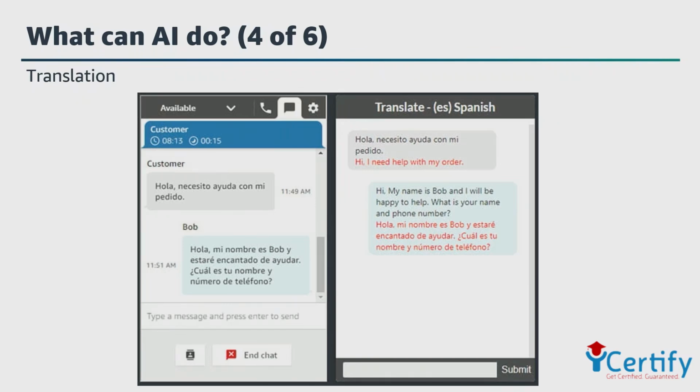Here is an example of a customer support chat application. The customer is typing in Spanish, while the support rep is typing in English. The application is translating between English and Spanish in real time.